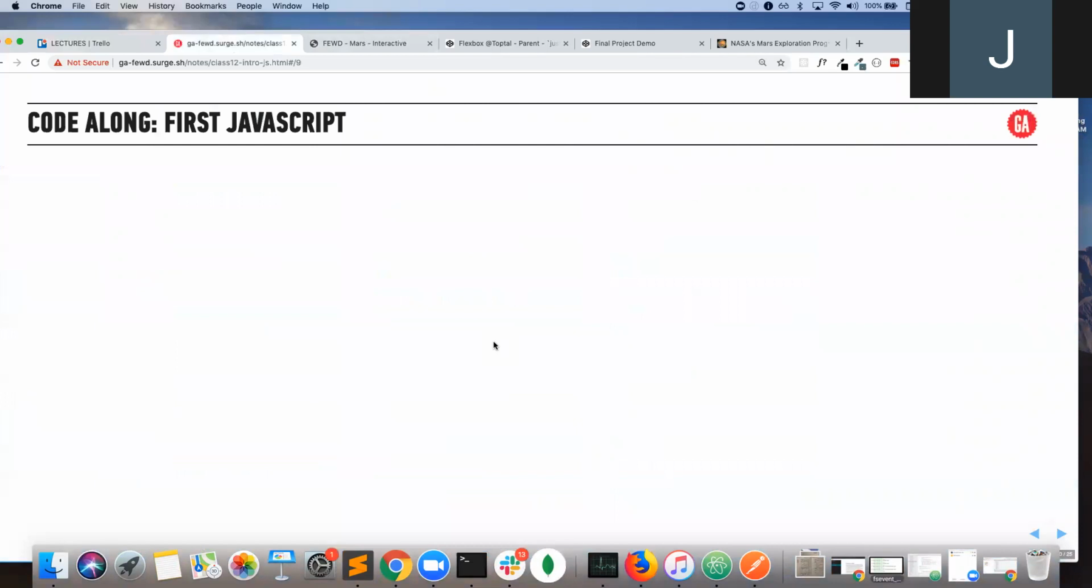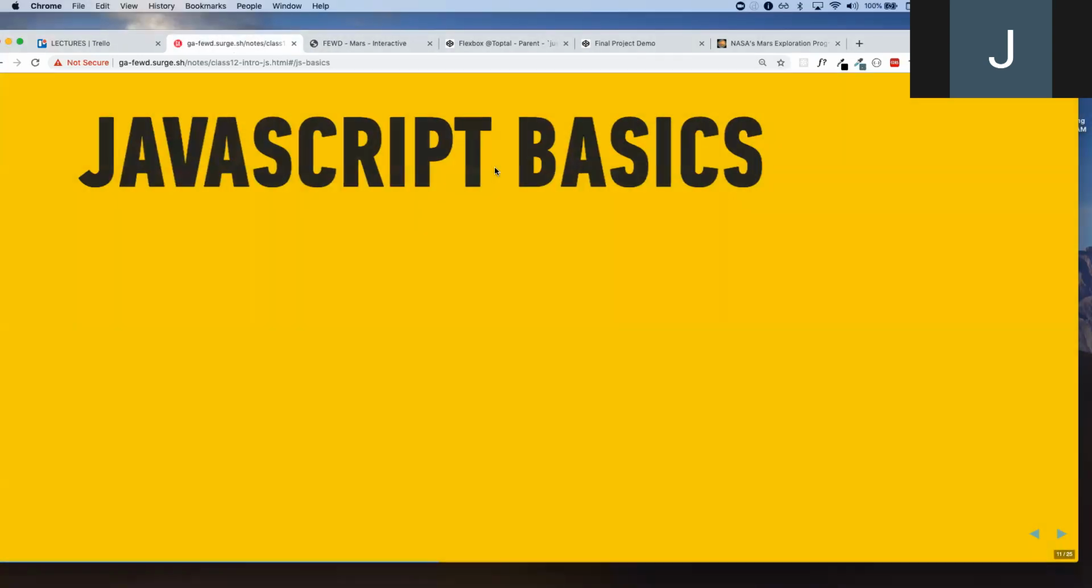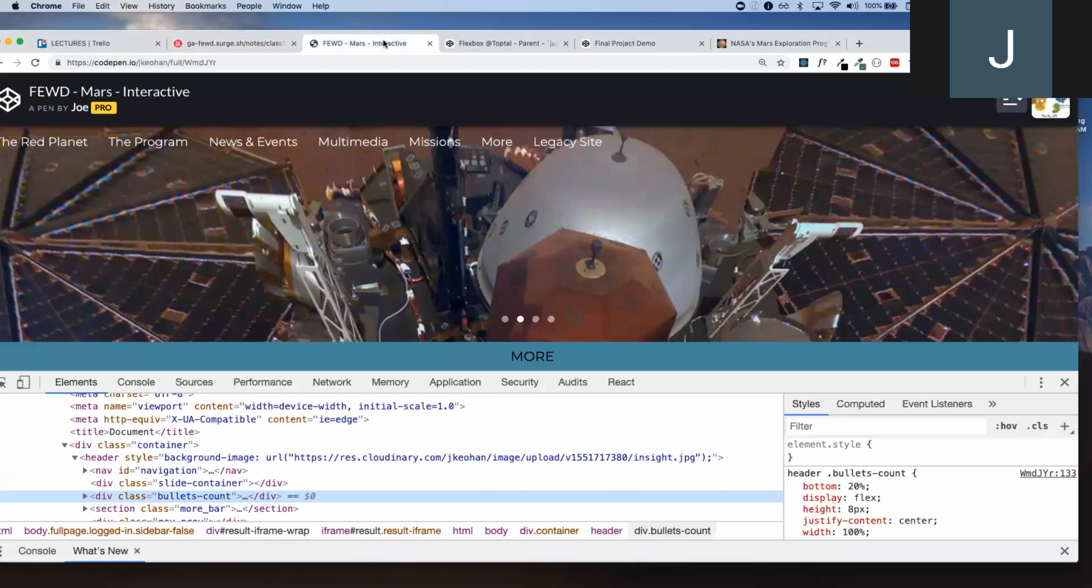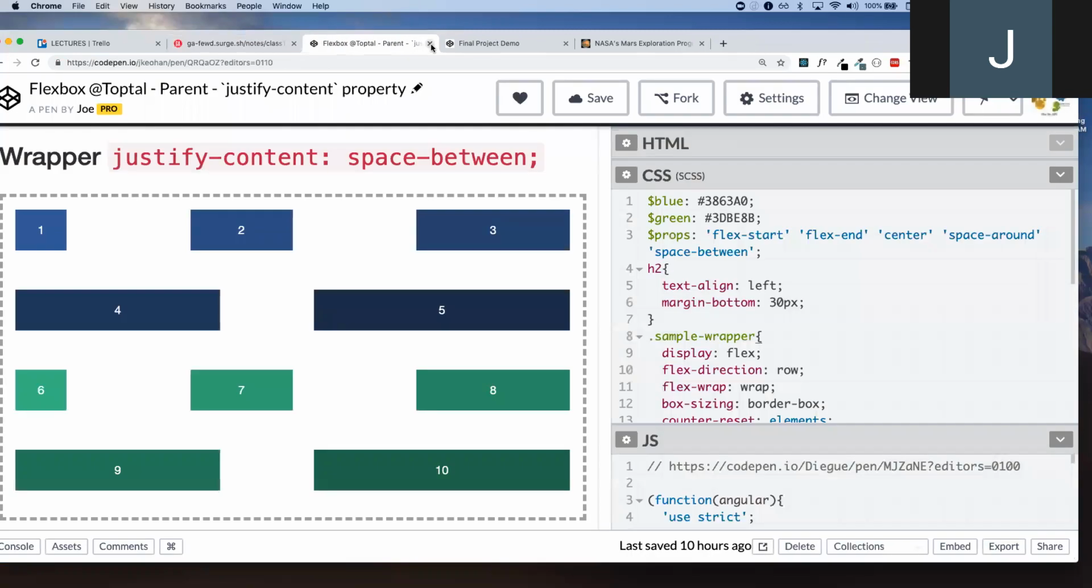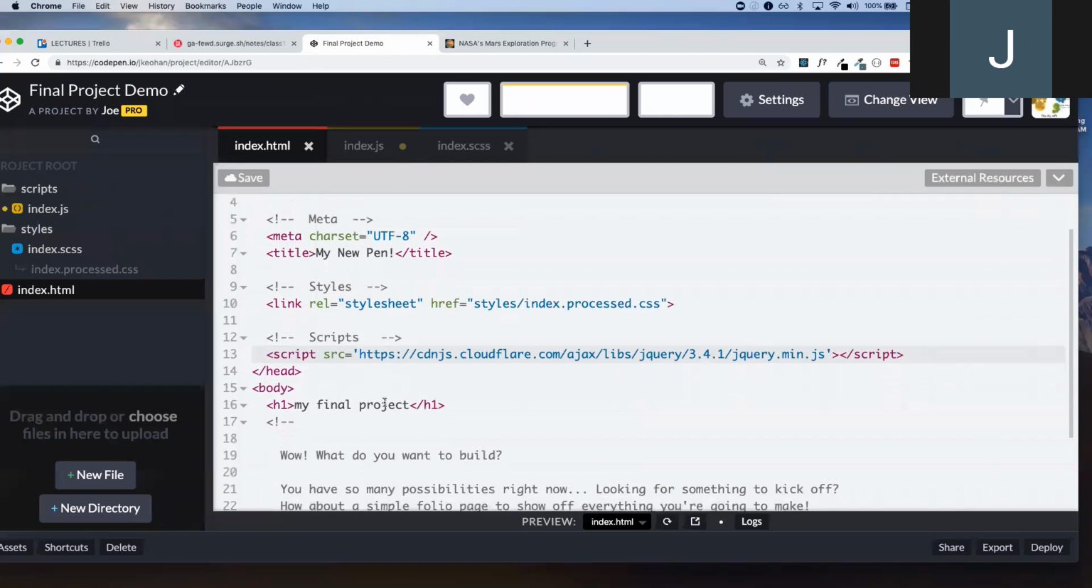All right. So let's jump back in. The wonderful world of JavaScript basics. Okay. Data types. So we're going to kind of start with data types. And before we jump into anything here, I'm going to get rid of that Flexbox. I'm not going to be working in that. That's going to be your final project. I wanted to get you set up so you have it.